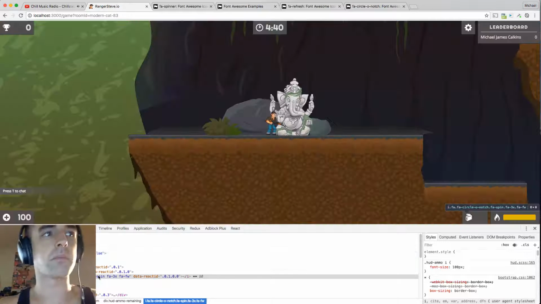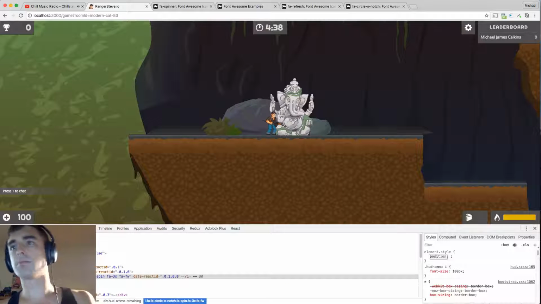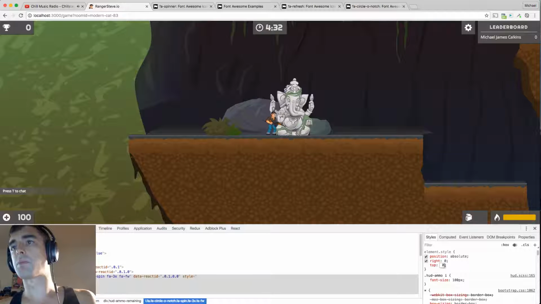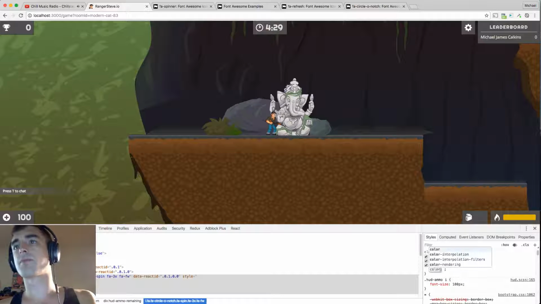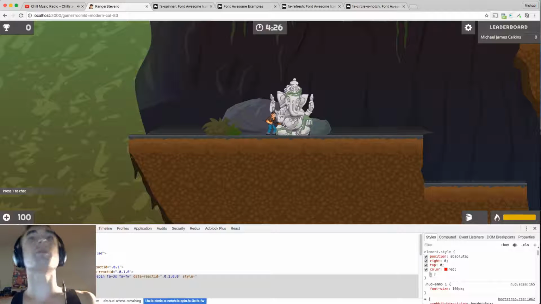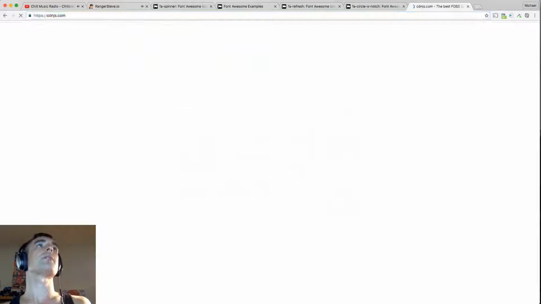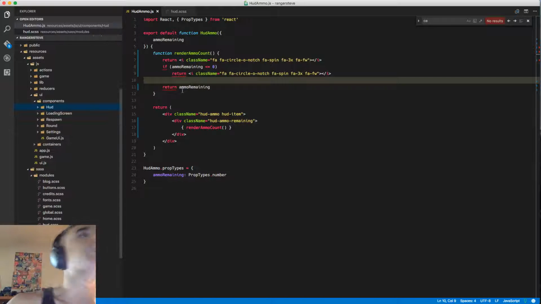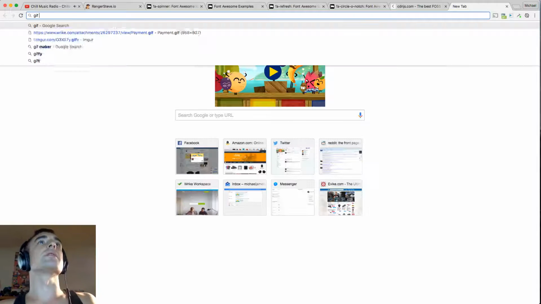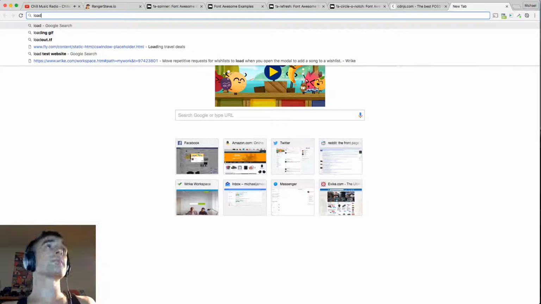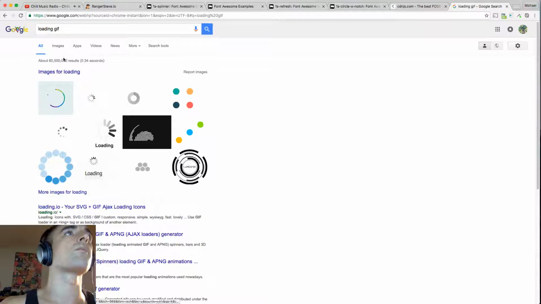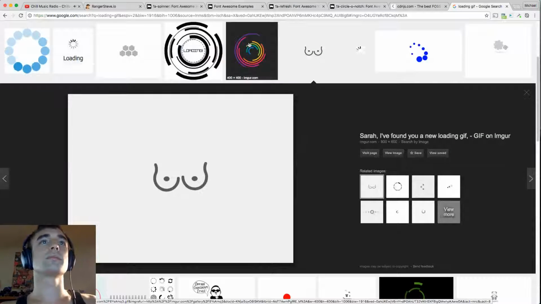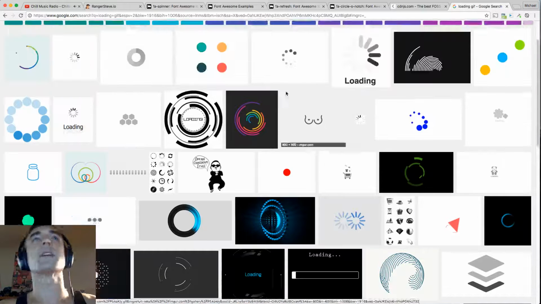What the hell is this? Oh, you know what it is? I don't have Font Awesome installed, I bet you, on this page. That's the problem. And really all I need is a loading. So bad. Okay.